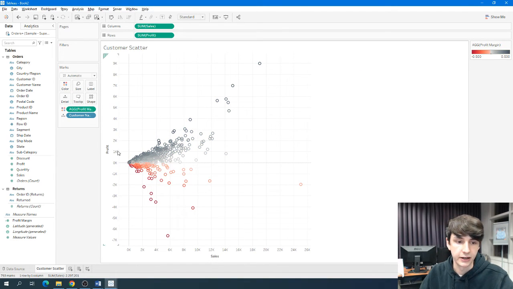Perfect. So we'll click OK. Right. So now everything above the 0 is black, which means that it was profitable. Everything below the 0 is red, meaning that it was not profitable.